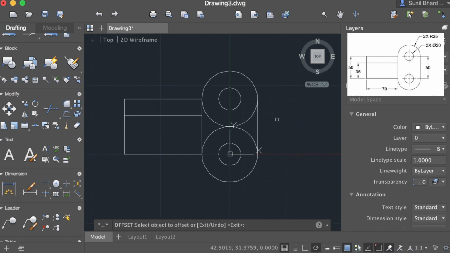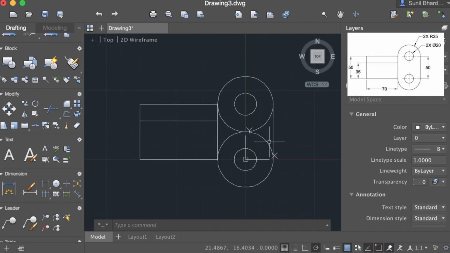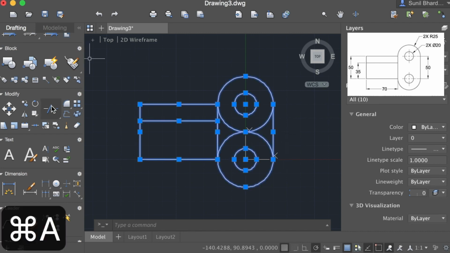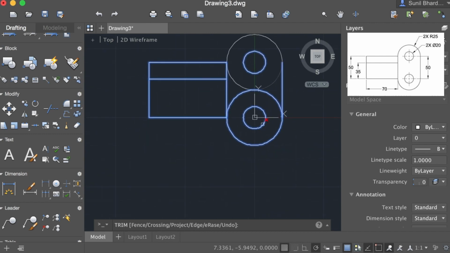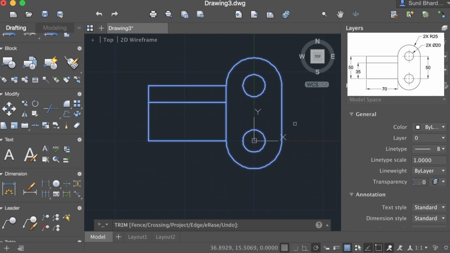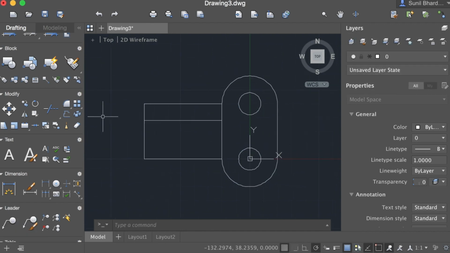So almost the geometry is now ready. So we need to trim some of these lines. So we need to select all and then press the trim command. So now it will select everything. So we can delete this line, delete this line, delete this one and delete this one. And that's it. So our geometry is now ready. Press enter.